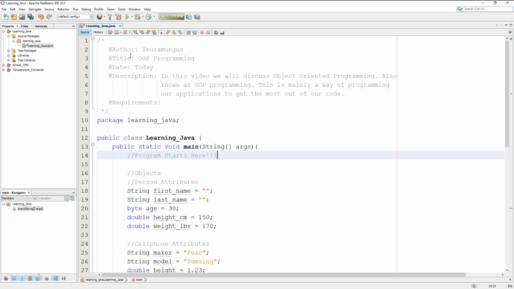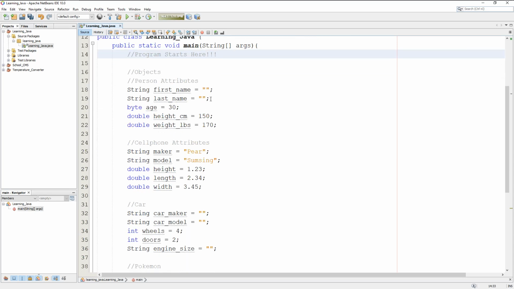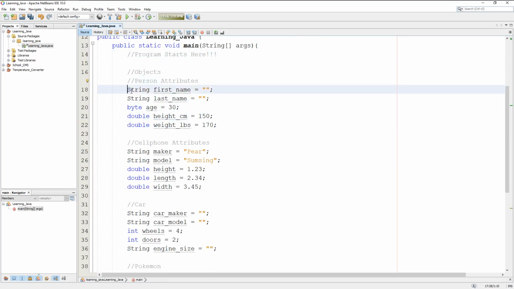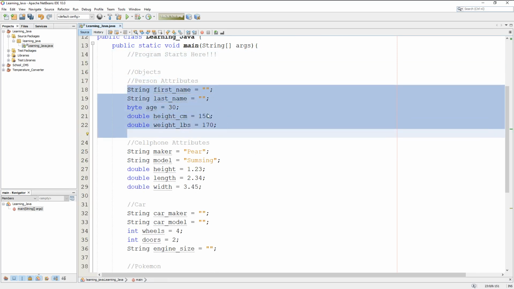In this video we're going to continue the topic of OOP programming, or object-oriented programming. In the previous video we went through objects and started to define little attributes that would make up an object and help us to define or create an object. In this video we're actually going to make them.